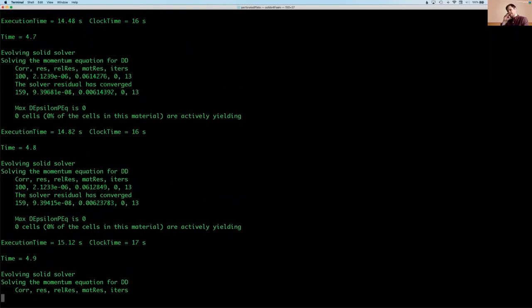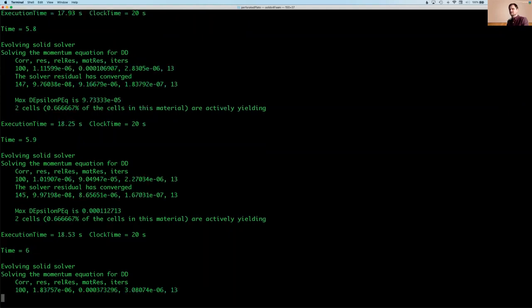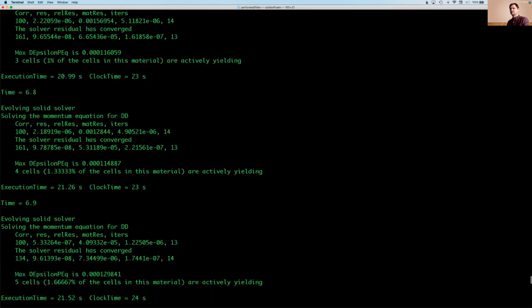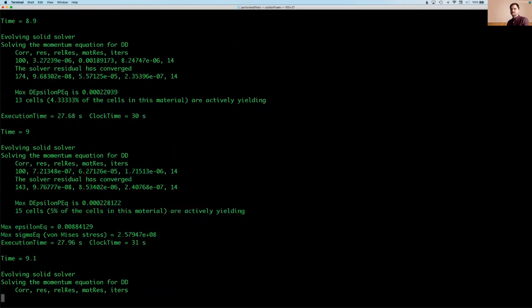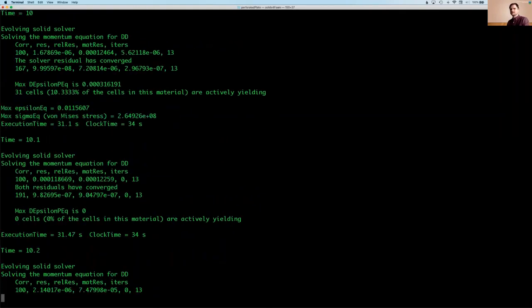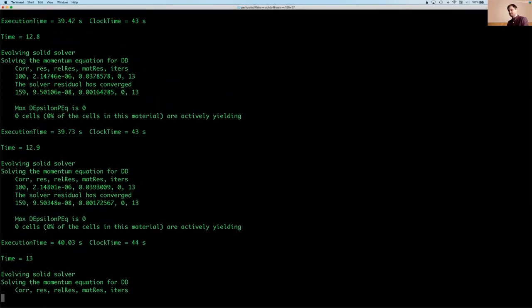And I think this case takes about a minute to run. So remember, the load is increasing up until 10 seconds. So you can see now, as we get to 6 seconds, 1% of the cells are starting to permanently deform. As we keep increasing, that's going up to 2%, 3%, 4%. It says 12 cells, 21 cells. And then the loading is removed, so you can see it goes to no more cells possibly deforming, and the load is slowly ramping back down again.